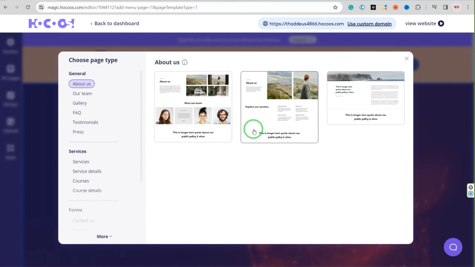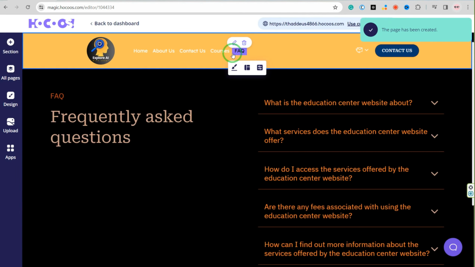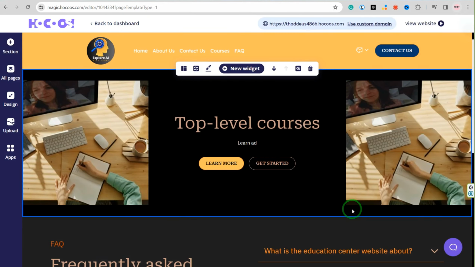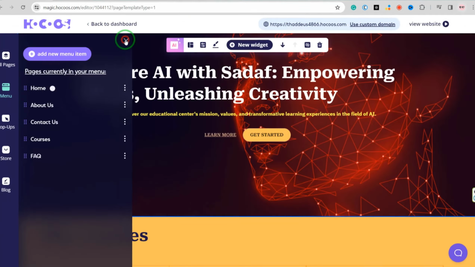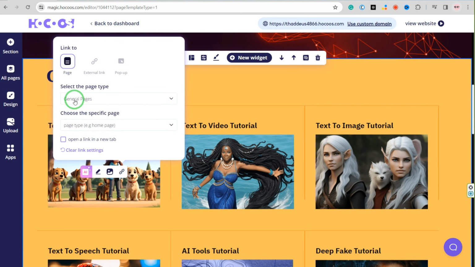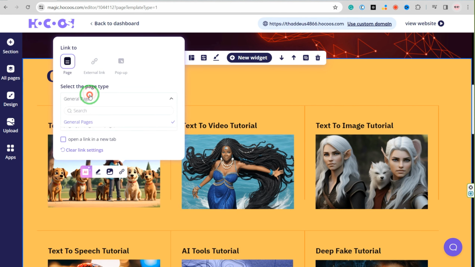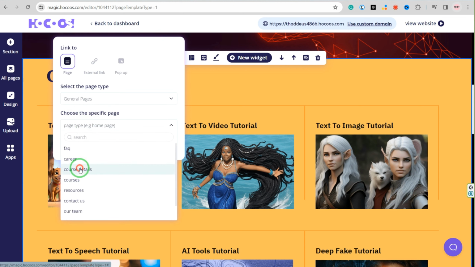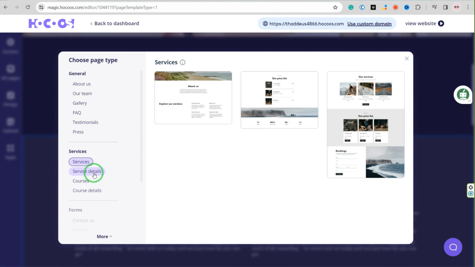Consider enhancing user navigation by adding an FAQ section to the menu bar. The final step involves incorporating details about your courses. For each main course, you can either link to a dedicated page with course specifics or connect to an external link. To link to a page, initiate the process by creating a new page.